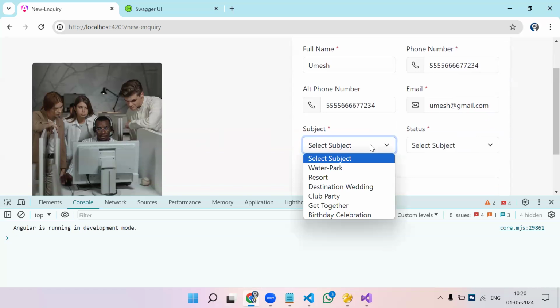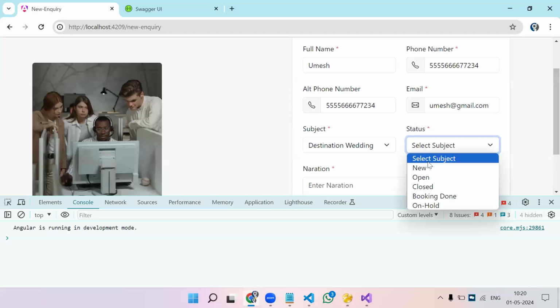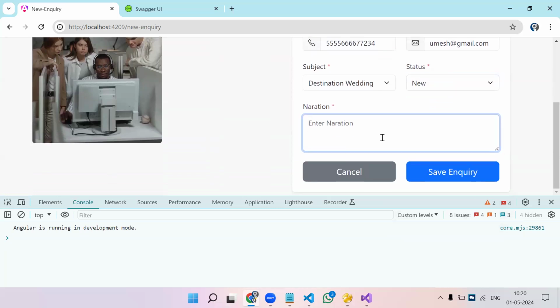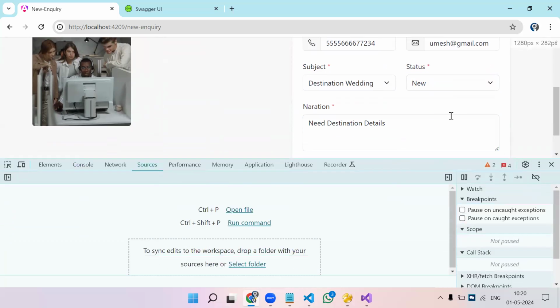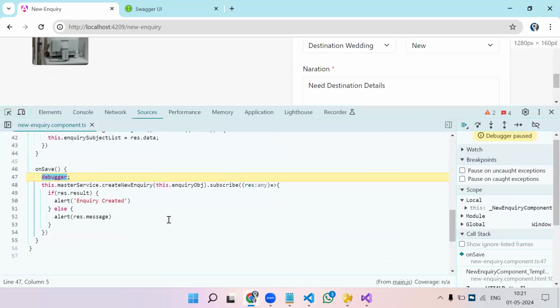Let's select the subject. Let's consider this Umesh has called regarding destination wedding. He wants to inquire about the destination wedding. Currently, this is a new inquiry, so we will keep it as new, need destination details. Now, on click of save, our API call function should trigger. On click of save, now you can see this function got called.